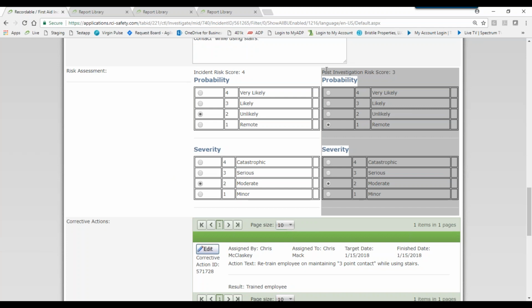You'll also notice that we do have a post-investigation. So after this investigation has been saved and finished, you will get this post-investigation risk score to come up. So this would be after your investigation is done, what's the risk score of this happening again? So this was remote. After the training, the employee knows to use those 3 points of contact, use that hand railing. And again, the severity of it would still be moderate. That's not going to change with it being a dislocation.